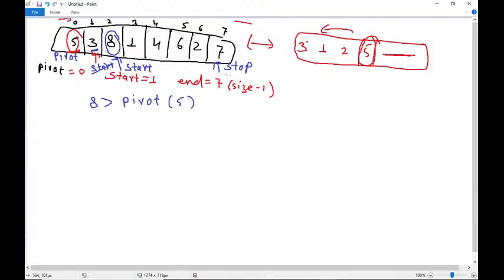Meanwhile, I'll check the condition for the stop also. So for the stop, the 7 is greater than 5. Okay, that is good. So I'll decrement the stop by 1. So stop comes here. Okay. Now 2. 2 is not greater than this. No. So we will stop here. Now our stop is at this position. Okay. And our start is at this position.